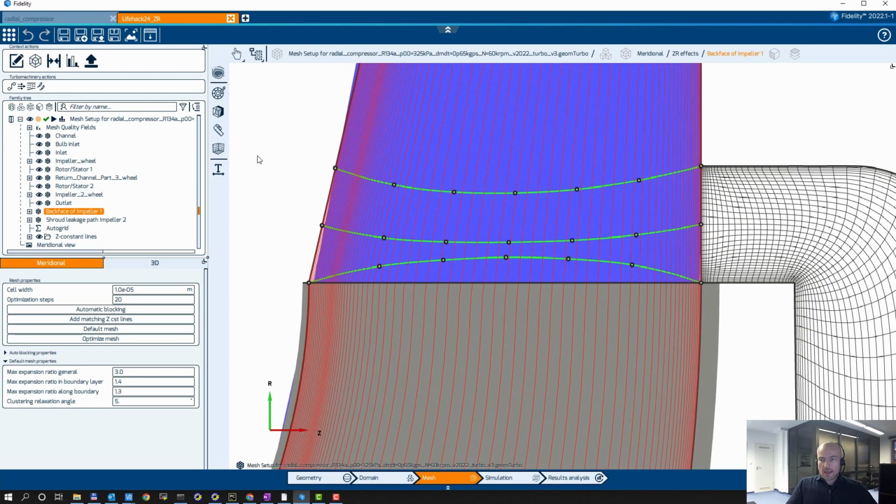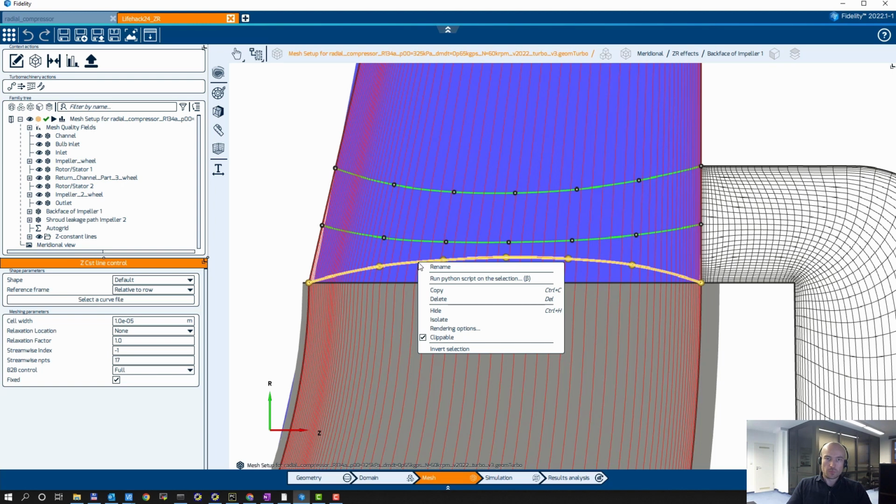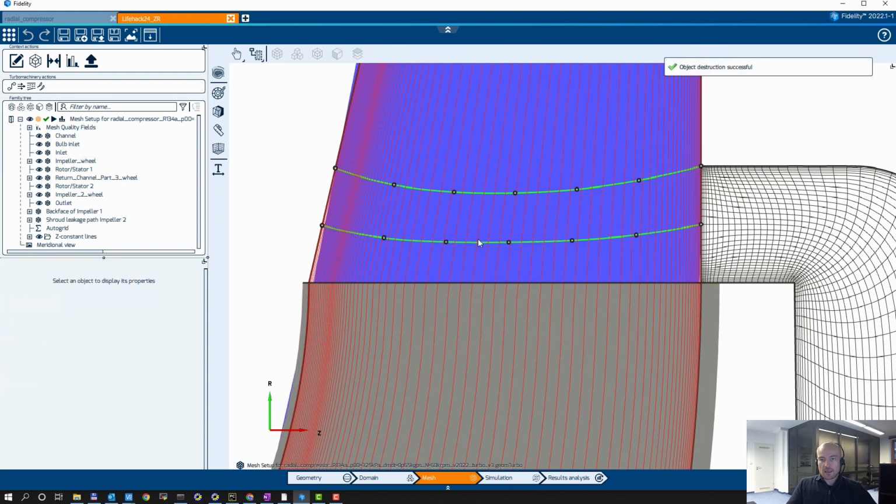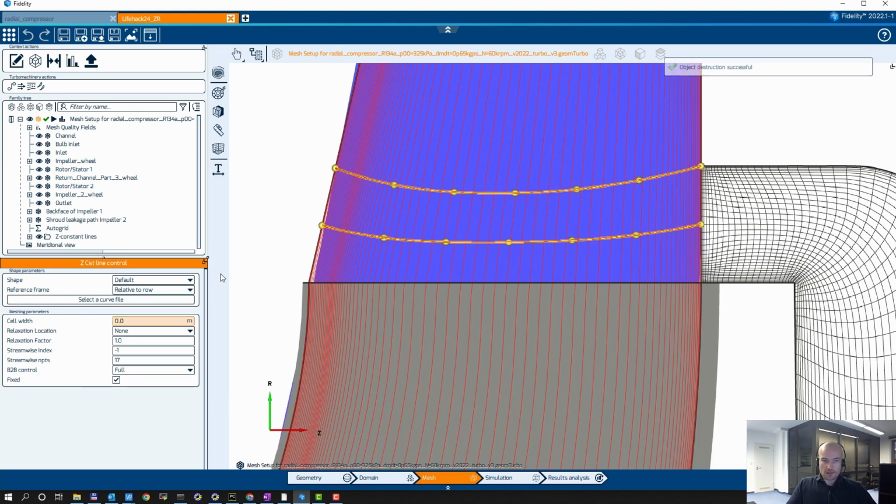Now there's one last thing that we have to consider. As you remember, we already created a Z constant line on the trailing edge in the blade-to-blade topology. So this line right here would be redundant, which is why I will delete it. And I will select those 2 lines right here and set them to linear.